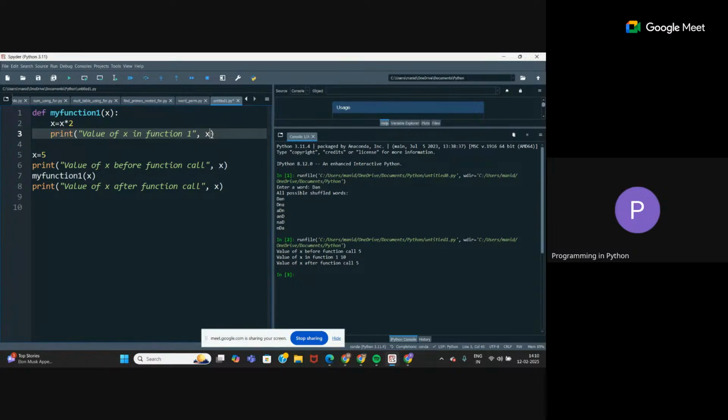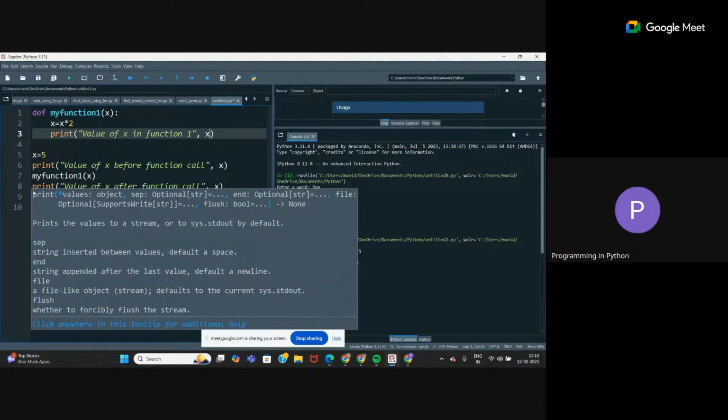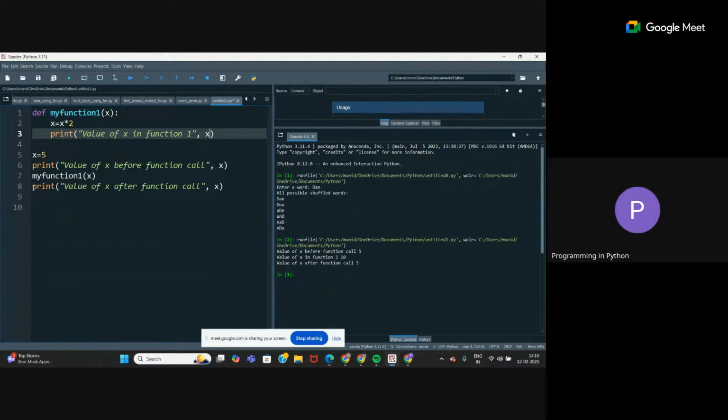So after that, after you have printed 10, then when you again print outside of the function, that is in the main program in line 8, when you again print what is the value of x after function call, so now it will print the global variable, not the local copy. Okay. So whenever you print x inside the function, it will print the updated value. But whenever you print x outside of the function in the main program, x's value hasn't changed.